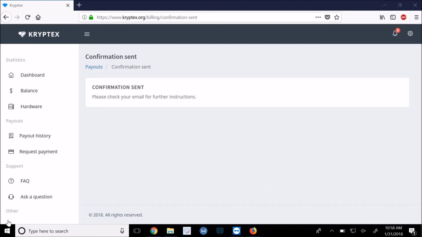So now I'm checking my email on my iPad, and I just got an email from Kryptex, and it says, "Hello, a request to withdraw so much Bitcoin from your Kryptex account to wallet was just made. To cancel the withdrawal, please visit the withdrawal page," and so on. So I just have to click the link to approve that, and it goes to kryptex.org where it has me log in. And it's simple as that. I just approve it and it goes to my account.